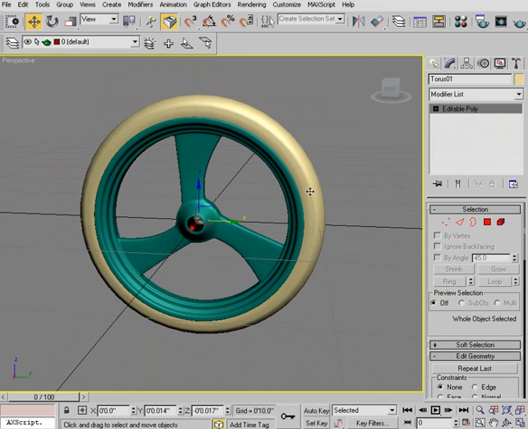So now that we've got the tire added to the wheel, let's go ahead and in the next lesson look at creating the disc brakes. And for the brake rotors, we're going to be using some splines again, but we're going to be using them in a little bit different way than the way that we used them on things like the tank and the seat. We're going to be using some booleans and some extrusions and things like that. So let's go ahead and do that in the next lesson.